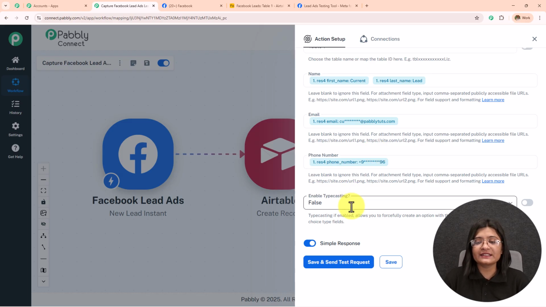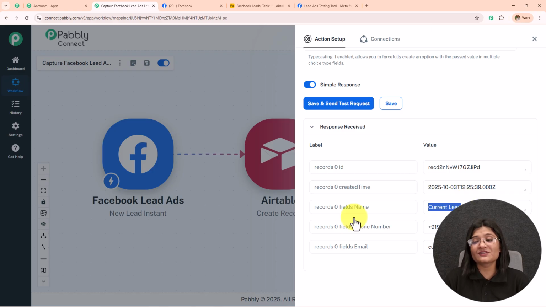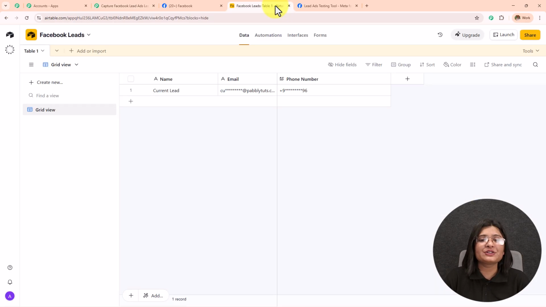After adding all these details, I'm going to select this enable typecasting as false. I'm going to click on save and send test request. Let's wait for the response. And here we have received the response. This response is a positive one. I'm going to open my Airtable database, and here you can see that we have added the name, email address and the phone number of this lead.